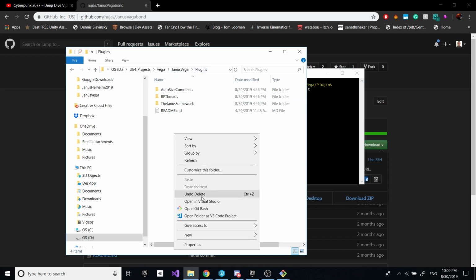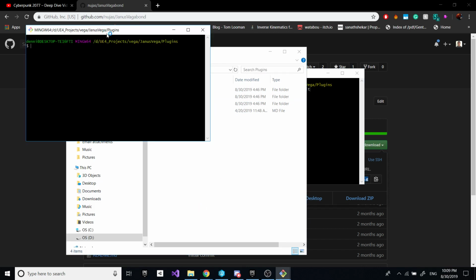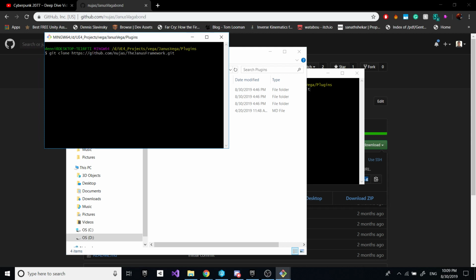Remember, what you should do is right click, open Git Bash, and type the command git clone and the URL of the framework.